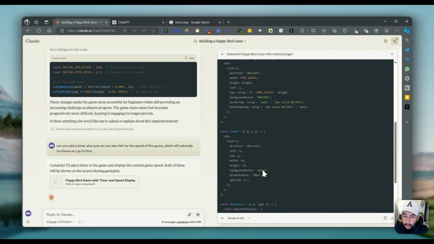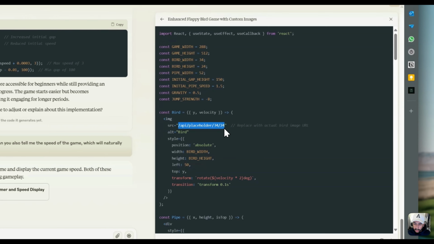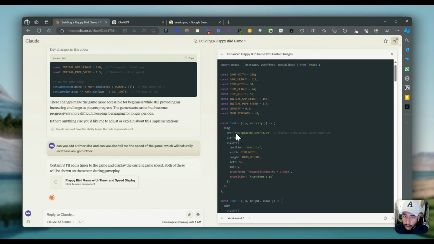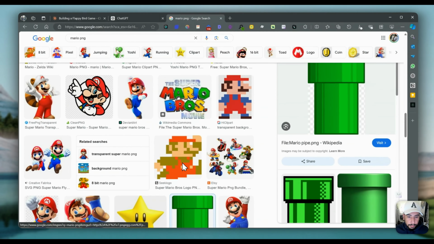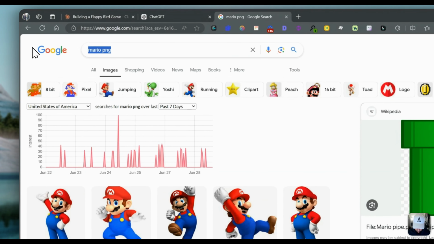So let's wait until it builds the whole thing. As you can see, they have the game width, and you can change these things in post as well. For example, I know the game physics is working. As long as the physics is working, I'll be happy. If it can't change the square to a bird, I can probably do that myself. For example, image source placeholder. I wonder if I can just add a URL. Maybe we'll do a star. Let me just write Flappy Bird.